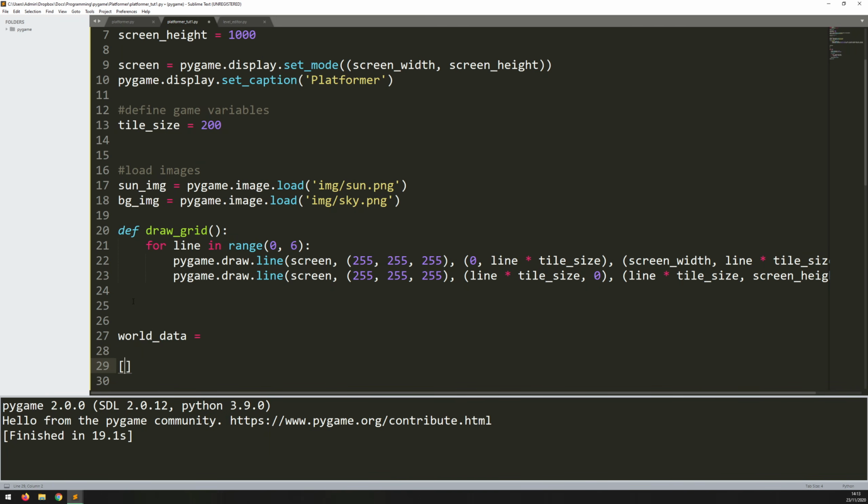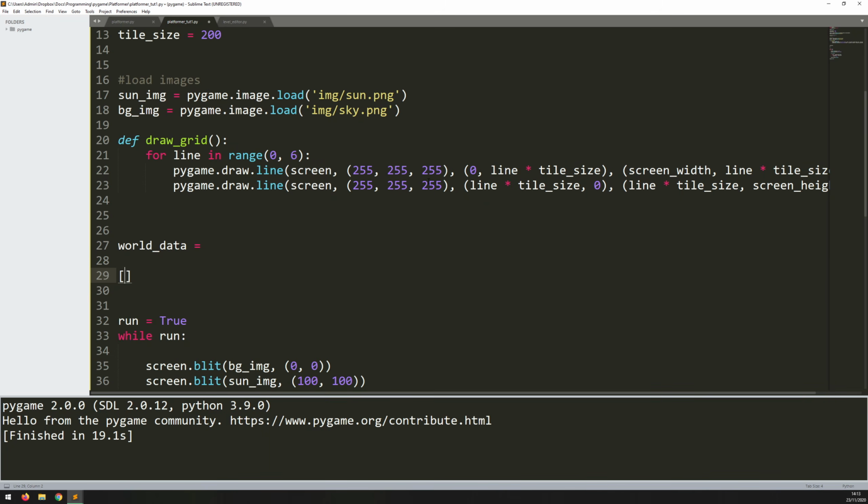Remember, each of those rows is essentially a list on its own. So in the first row, the very top row along the screen, I want that to be all bits of dirt. So we'll put ones in there, because that's what corresponds to dirt. Because I've divided this into 5 by 5 grids, I need 5 values in my row list, and I need 5 of these rows.